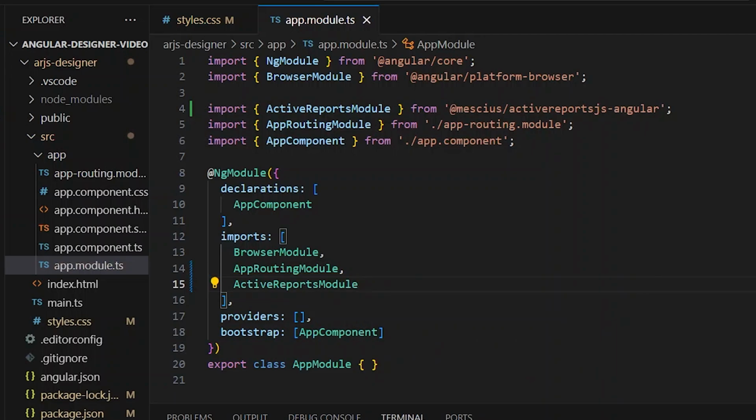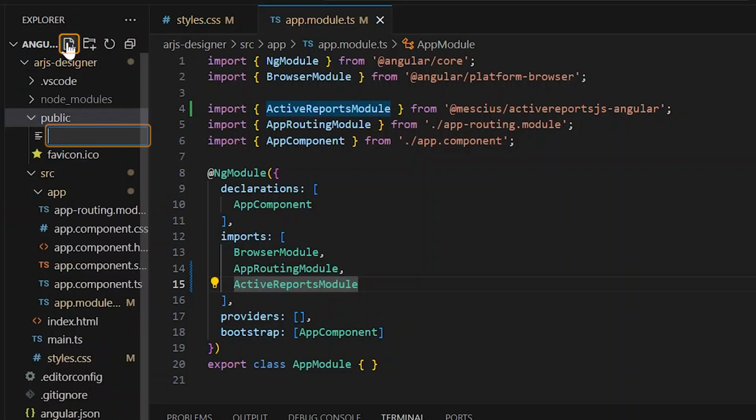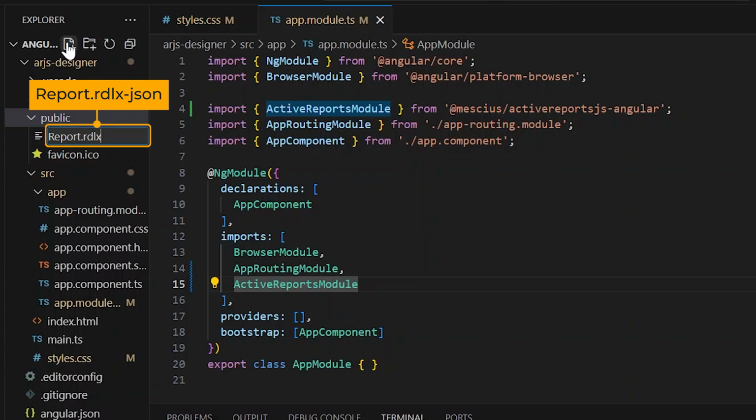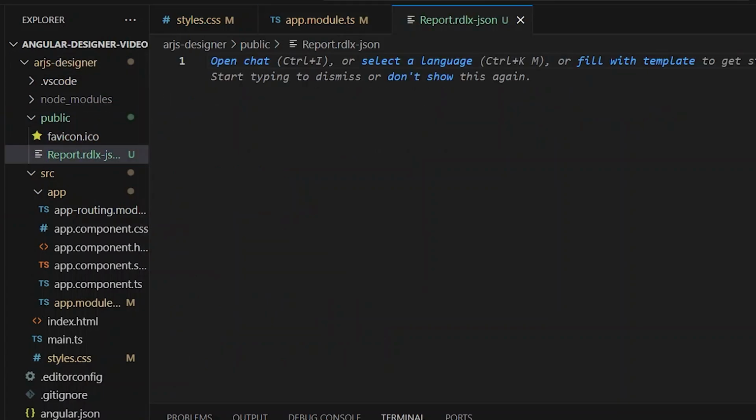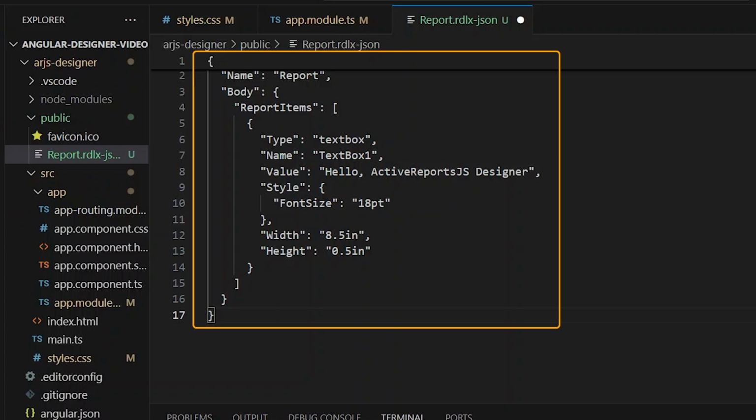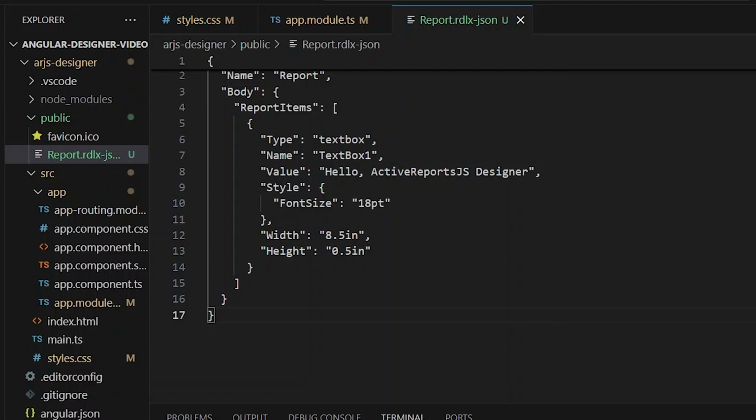Next, we'll create a report template, which we can use to load into the designer at runtime. In the public folder, create a new file called report.rdlxjson. We'll add some JSON, which will be used as the template for the report that will be loaded into the designer. Finally, we'll set up the designer in markup and load our report template into it.